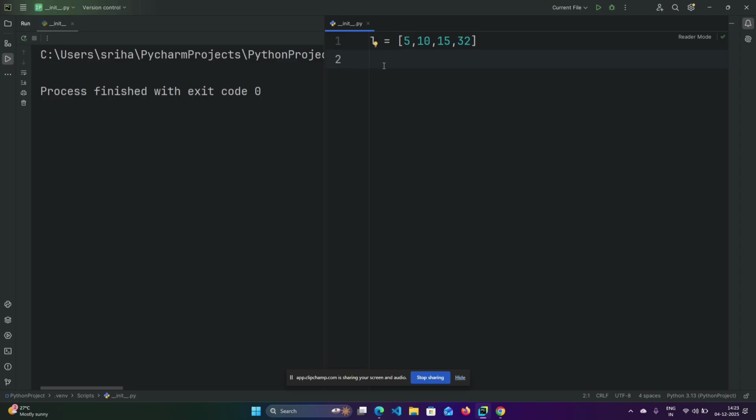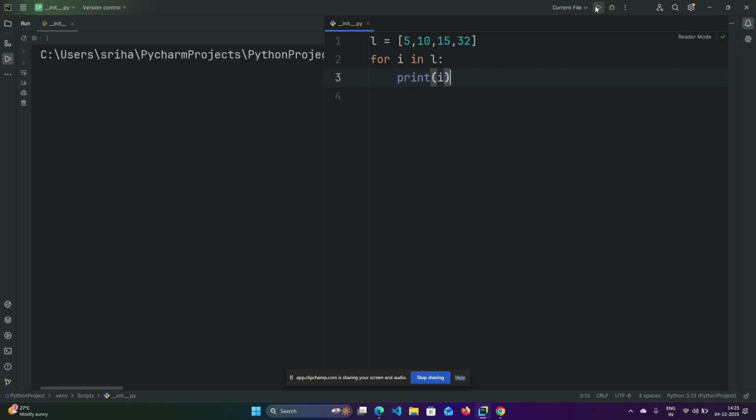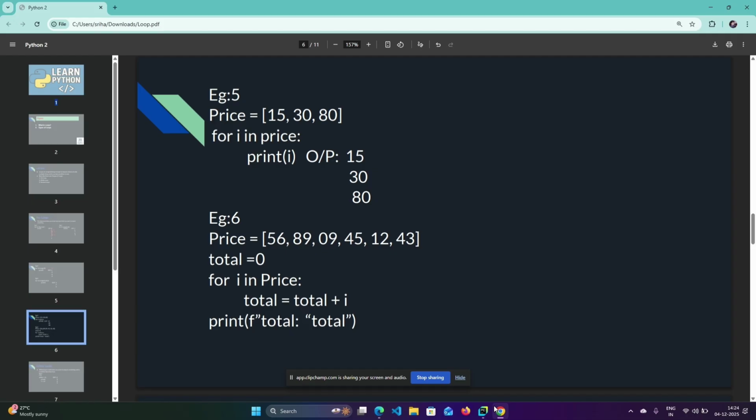So if we want to print each item from the list, or from this array or list, anything you want to say, but this is a list, not an array: for i in L, print i. The output is 5, 10, 15, and 32. Looping in a list. Okay. For i in price: 15, 30, 80. Correct. That's example 6.